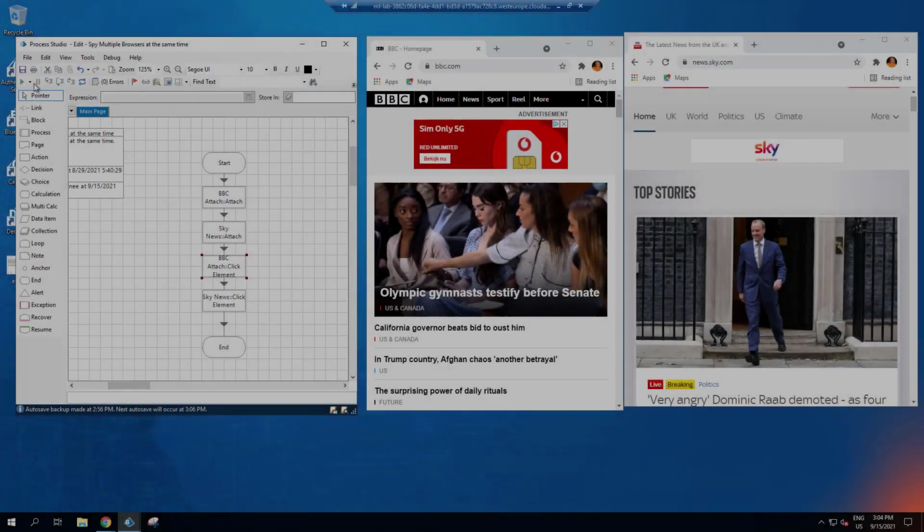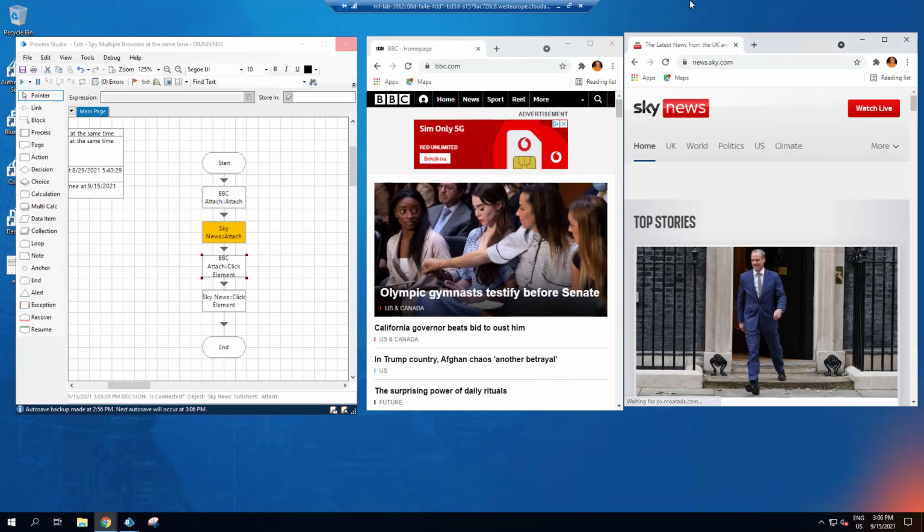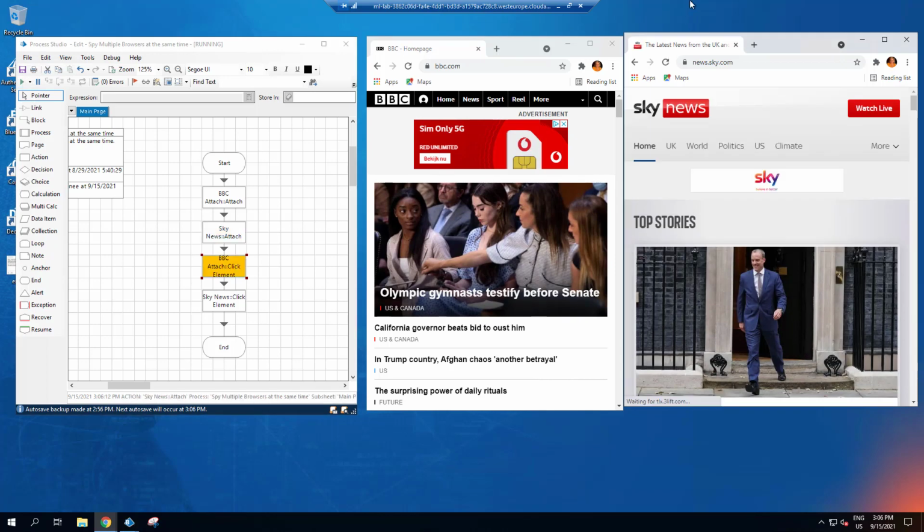Finally, we can watch the process run again, knowing the objects and action pages that we needed to create in order to run it successfully. It is attaching to the BBC and Sky News and clicking the Sports tab and the Climate tab.